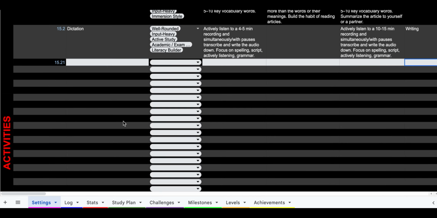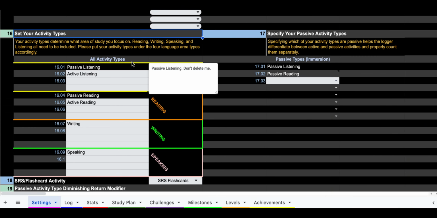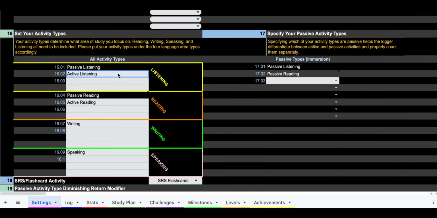Moving on to 16, which is setting your activity types themselves. Now, these are basically just activity families. I apologize. Every activity has an activity type. The normal ones are passive listening, active listening, etc. Don't delete these first two. These are important for the functionality of the sheet. Everything else you can change the names of. You can add about 3 or 4 per section, so listening, reading, writing, speaking.